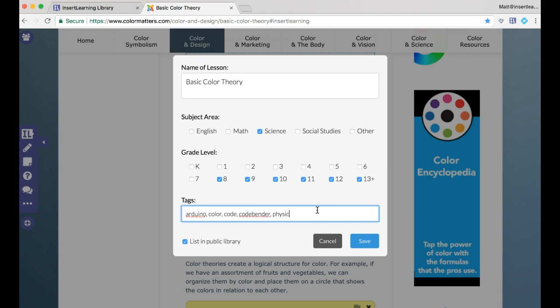I'm going to put in one more, because this would be for physics as well. So I put in a couple of different tags here. Later on, this is going to be really helpful for teachers finding your lessons in even more specific ways. And up here, I'm going to change the title of the lesson also: Basic Color Theory with Coding, LEDs, and Inquiry.